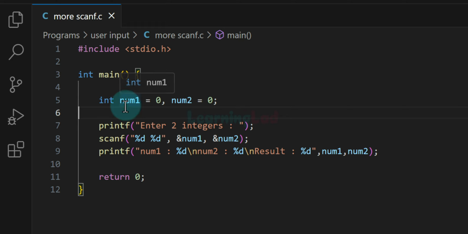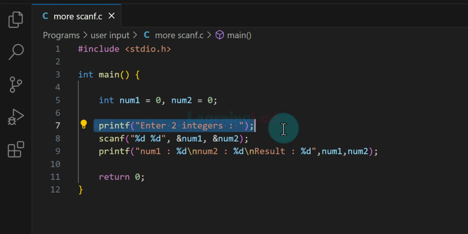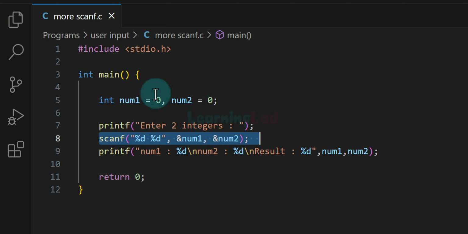I have called them num1 and num2. And then with this printf function, I'm asking the user to enter two integers, reading those values and storing them in these two variables. And then I'm just displaying the values on the screen.